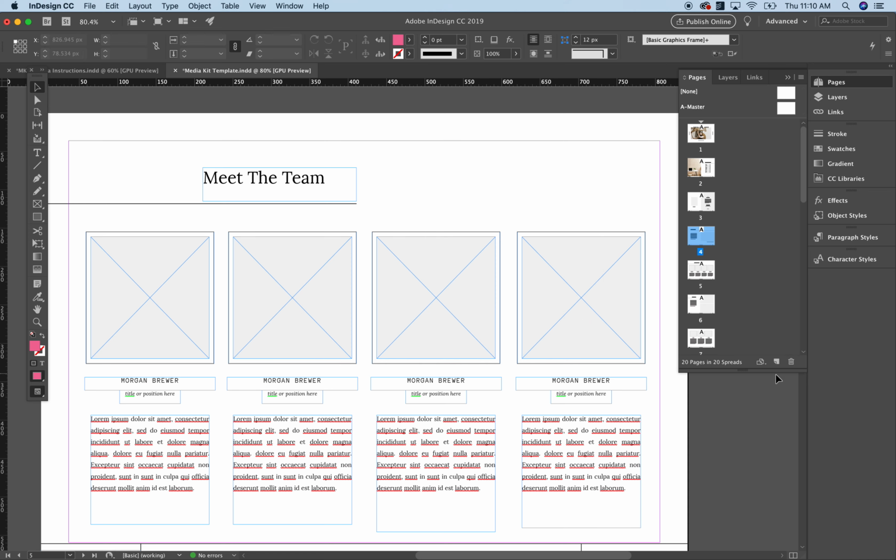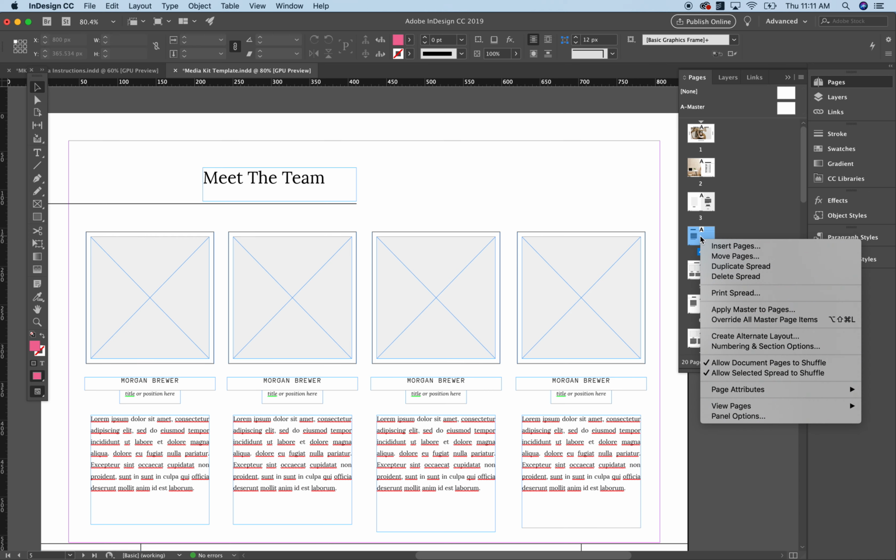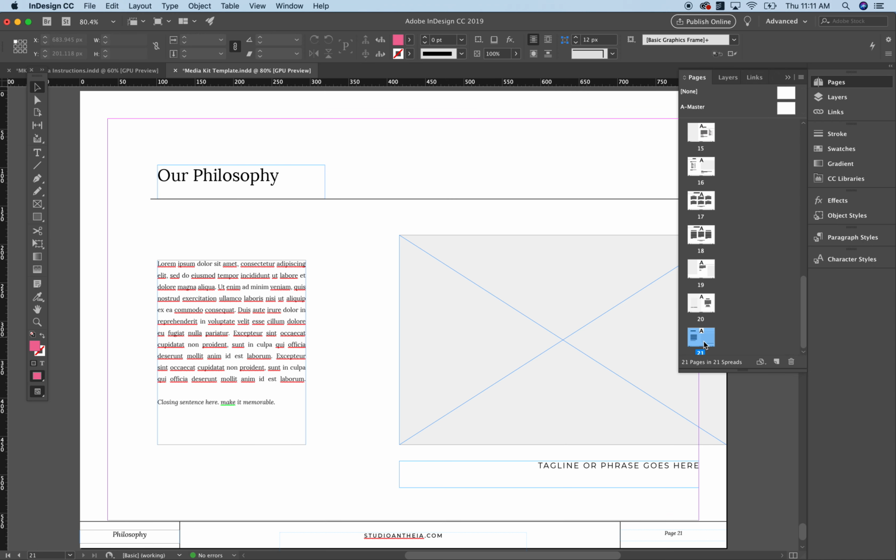Now similarly, if you want to duplicate this page, say you have a big team, you would just double click in here, or left click I guess, and then duplicate spread. And then it'll bring the page all the way to the bottom, but if you want to move it back up to where it was, you can just kind of drag it up like this.